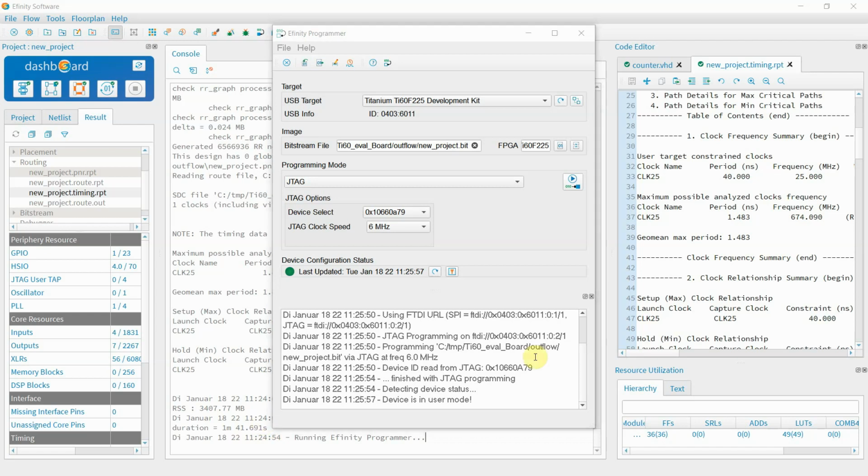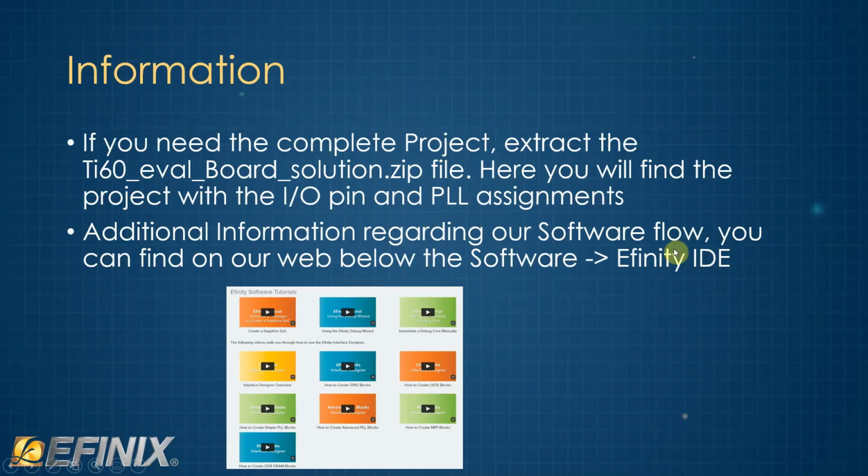Okay, this was everything. Goes from design entry to pin assignment, PLL configuration, and bitstream generation, as well to programming our eval board. You will find additional information about our software on our web. If you go to Software Affinity IDE, we have additional videos here which shows in detail how to create an LVDS block or DDR memory interface and so on.